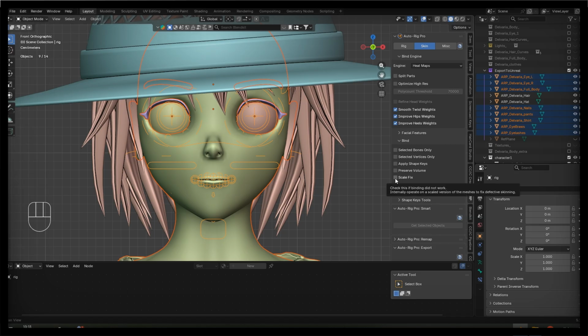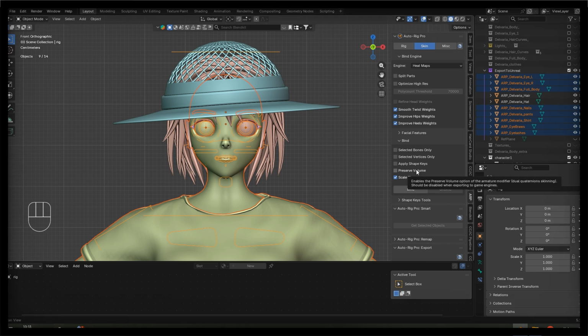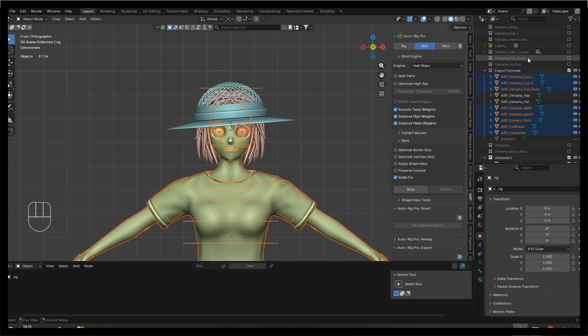And let's also click here to scale fix, because it's gonna ask us to do this anyway. For games, I don't think that you should tick this one, but you can experiment and see what's better for you. So we have everything beside the hair and the head selected. Let's click on bind, and then we selected the rig. Let's click on bind.